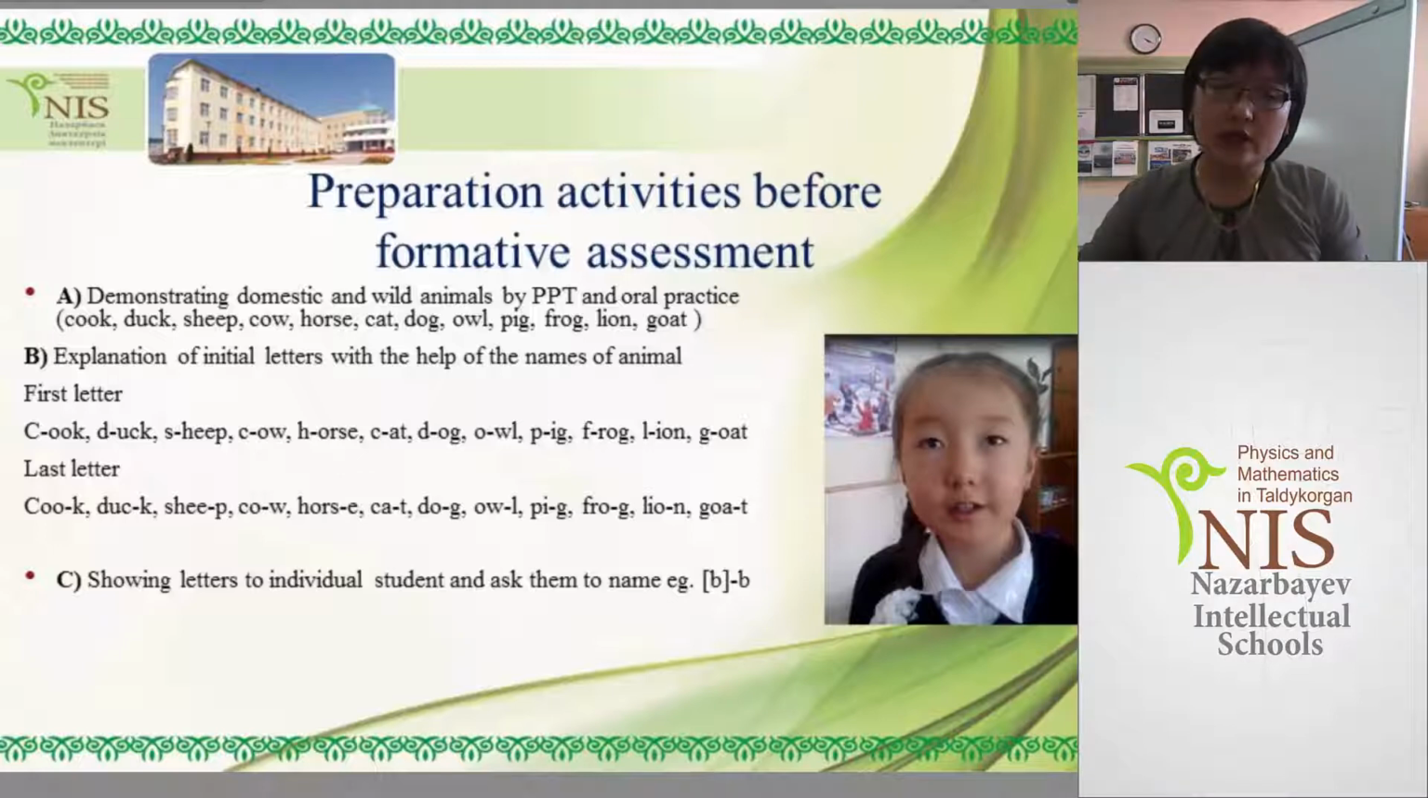Orally, they named the first letters. Sometimes I did it individually, sometimes in a group. Then we turned to the last letters from the same names of animals. And also here I showed letters to individual students and asked them to name them. Here we practiced sounds and letters.